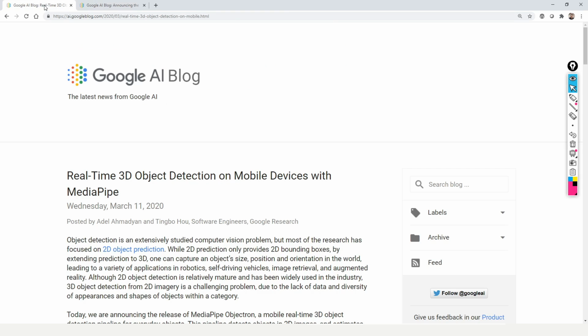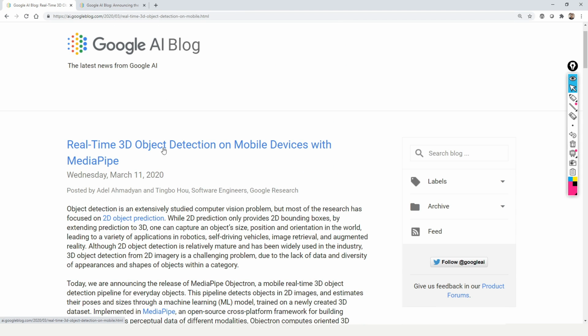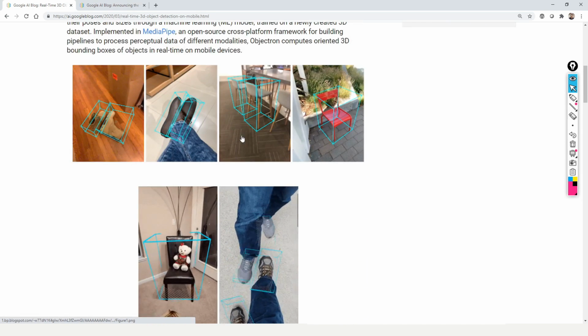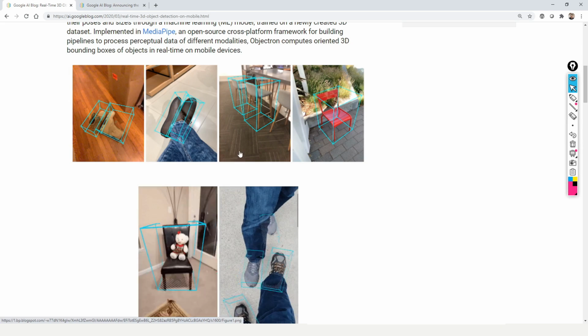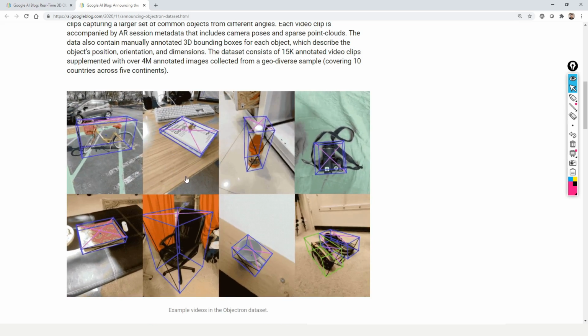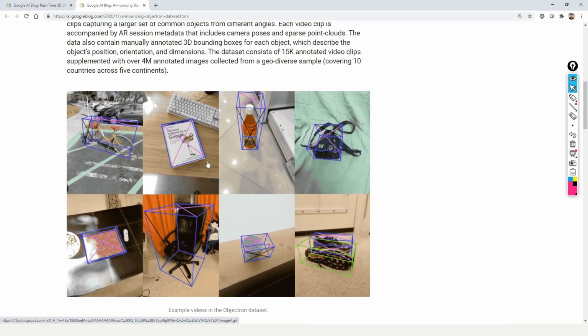Before that, on March 11th 2020, Google had also come up with real-time 3D object detection on mobile devices with MediaPipe. But still, there were some issues with respect to the objects and the accuracy that they were getting. And now they are able to get more precise accuracy because of the annotation techniques that they have used in this.